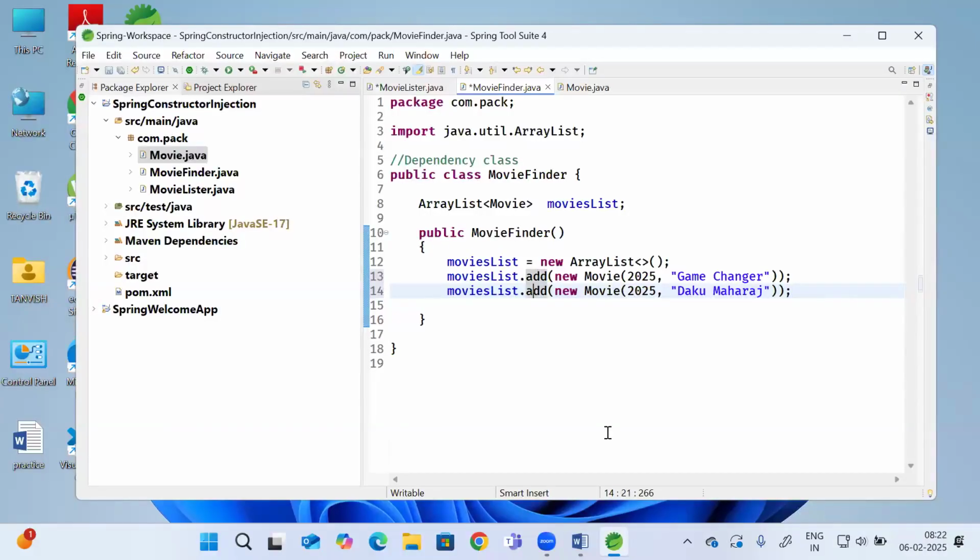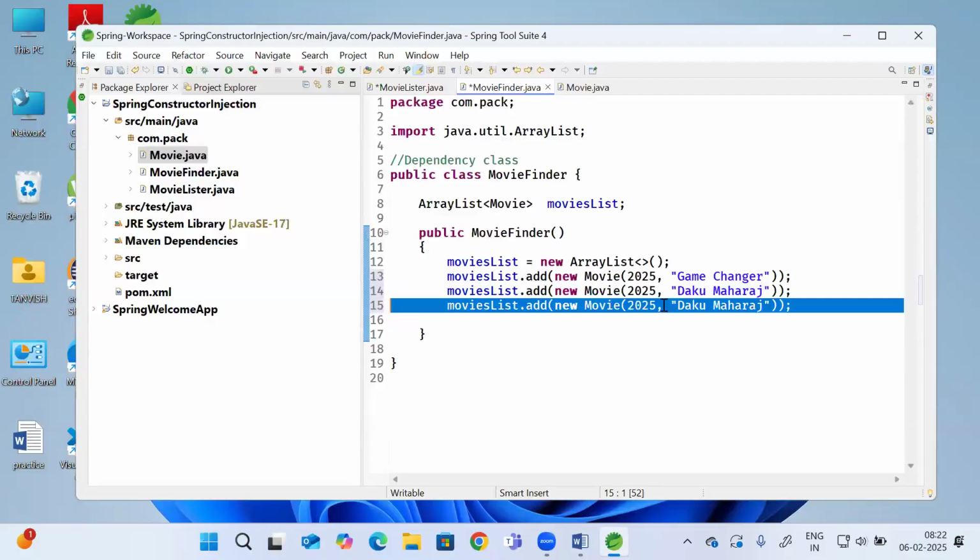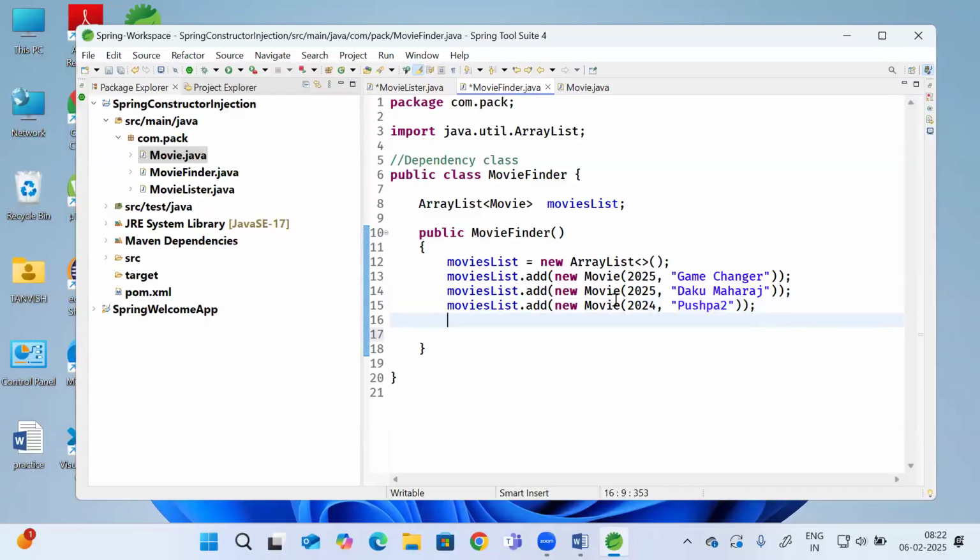Released in 2024, Pushpa 2. Did it release in 2024 or 25? 24 only, right? December, right? So 2024, Pushpa 2. Pushpa 2 came on Netflix, right? Netflix only, right? Netflix. Pushpa 2.